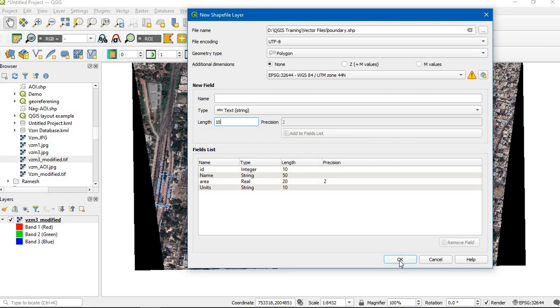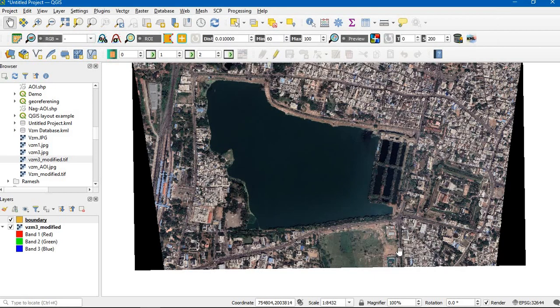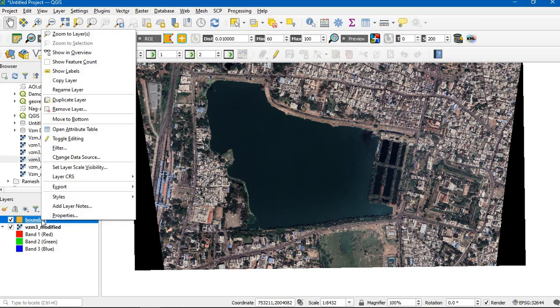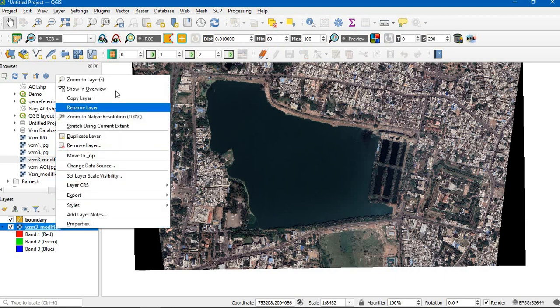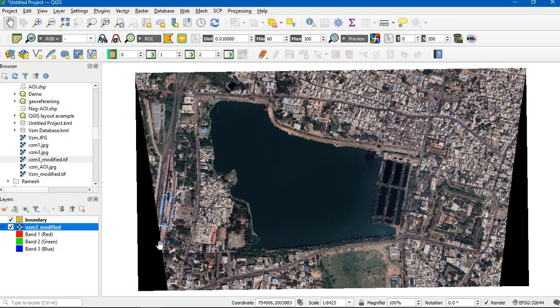This is a vector file. I'm just creating it. Like this, I can create many files. First we'll start with the boundary. Select boundary and create, right click and open Toggle Editing. Then the tool will be activated. Here is the add polygon. Before that you can zoom to layer, so that you can see how much area is covered.